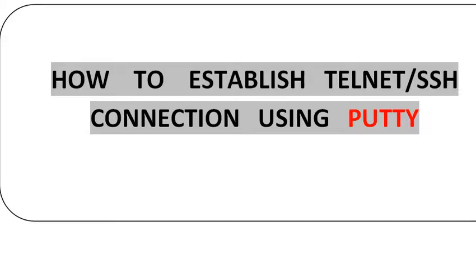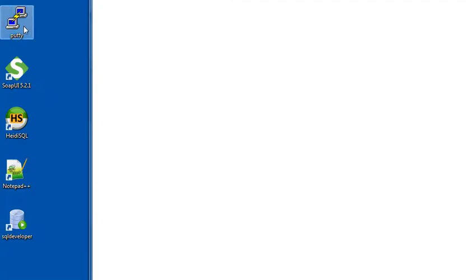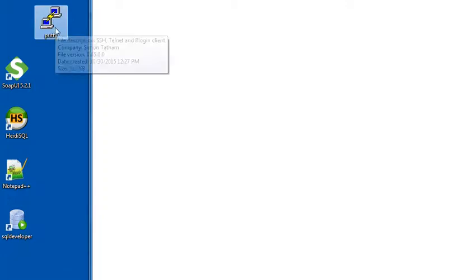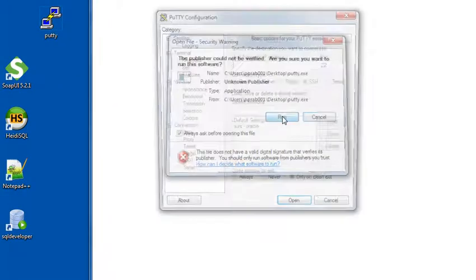Hi, in this video we will see how we can establish a telnet or SSH connection using PuTTY. As you can see, I have already installed the PuTTY software on my desktop. So this is the PuTTY software which is highlighted, putty.exe, which is free on the internet. You can just download it. Once you download, you can just double click on this and click on run.